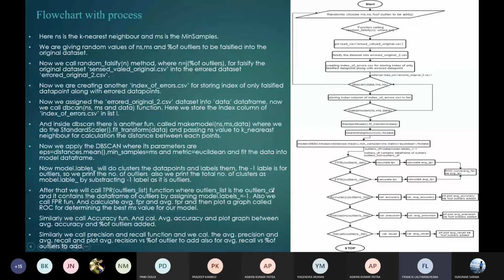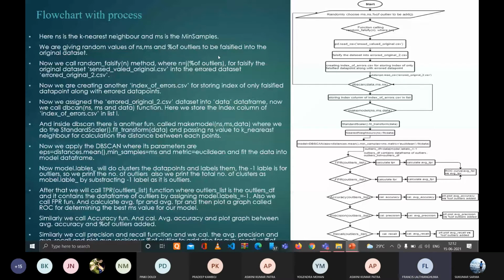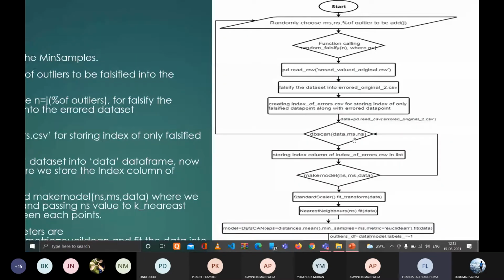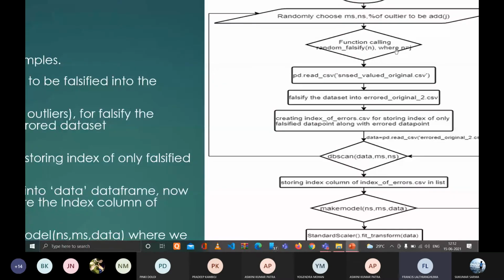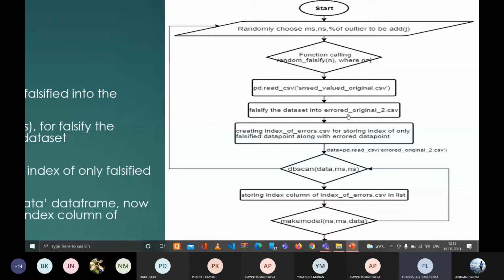But your diagram is so lengthy. The font is small because of this larger diagram. So could you zoom in so that we could see it? Now it's visible. Yes, sir. Can you zoom in a bit more? Yes, sir. Yeah, it's not bad. Now it's good. Can continue with this.